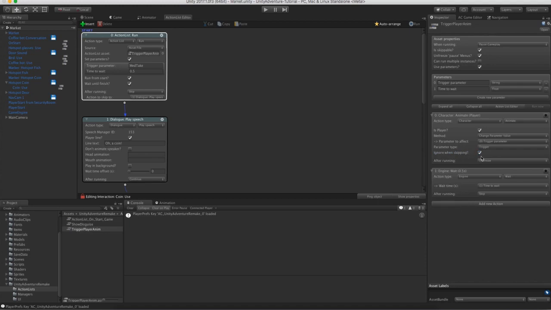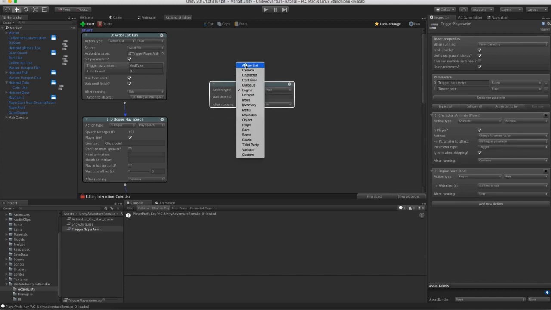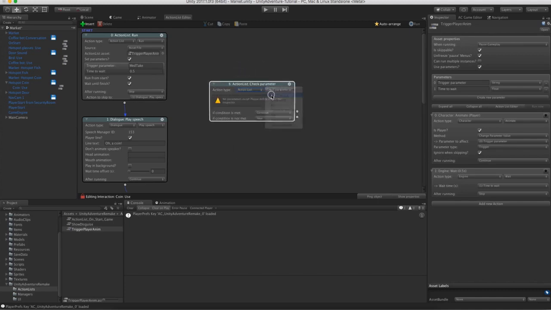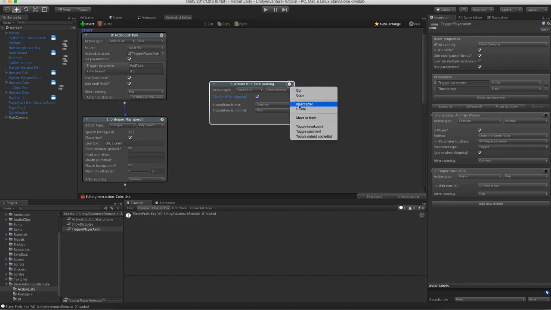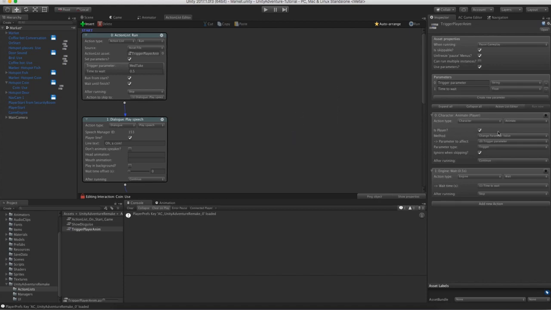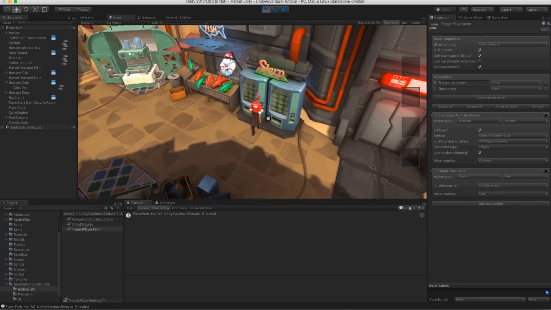Now that is just a convenience because it's a common use case for it, but in fact we can have any action or series of actions not run when we skip a cutscene by going to Add New Action, Action List, Check Running, and then check Self is Skipping. And then we can use this action to reroute our action list based on whether or not we are currently skipping. So now that this trigger is not going to be invoked when we're skipping, let's test again. Click on the coin and I'll skip.